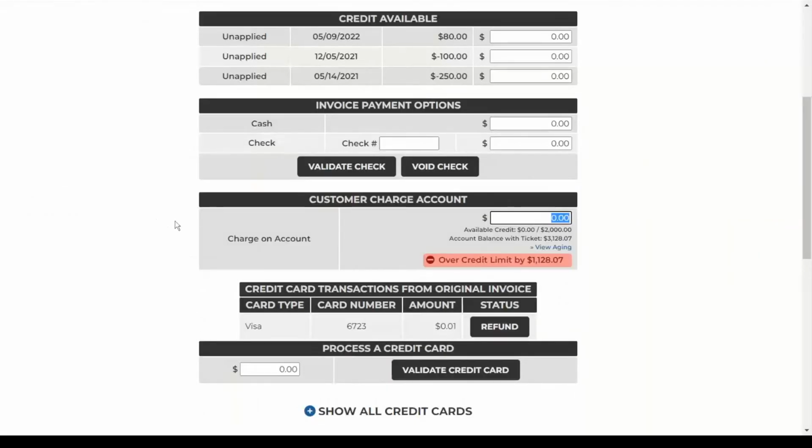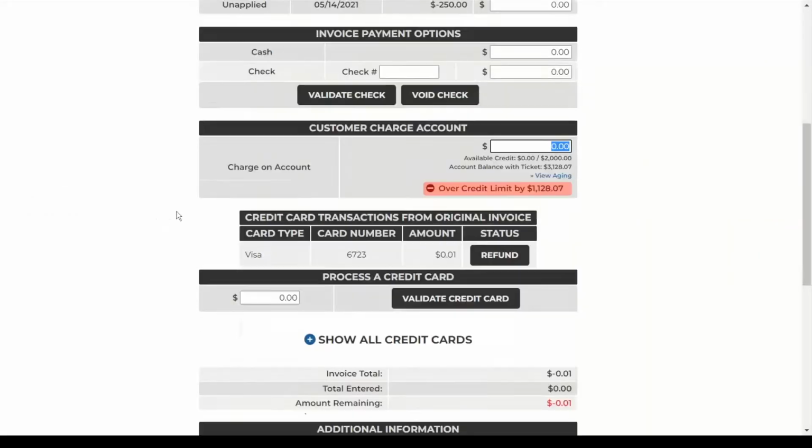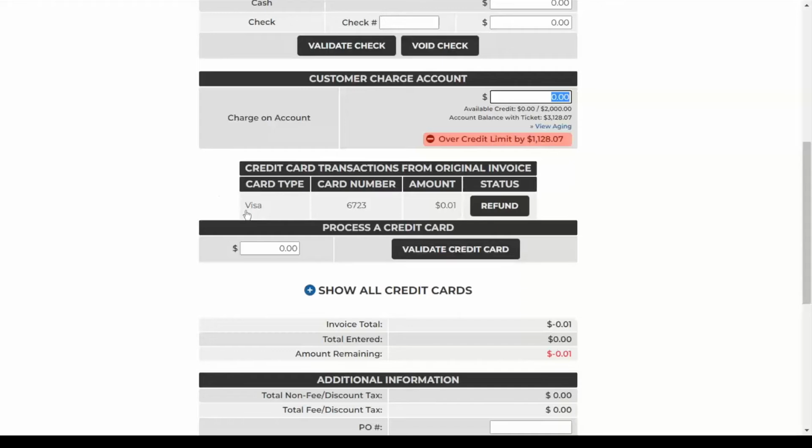And then when you get to the tendering screen, you will have an option here. You can see the original card that was used. You can hit refund here, or you can also process the transaction manually by putting in the negative amount in the validate credit card box and hitting validate card. To process the refund that way, you will need the card in hand, or at least have the numbers to be able to push it through that way. For this instance, I will show you by hitting refund on the card.